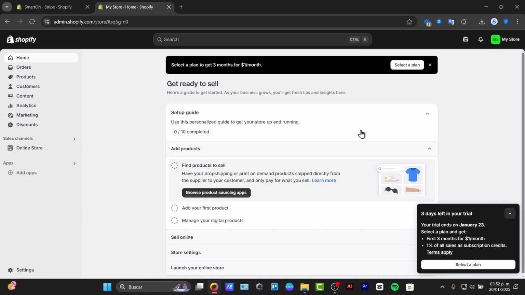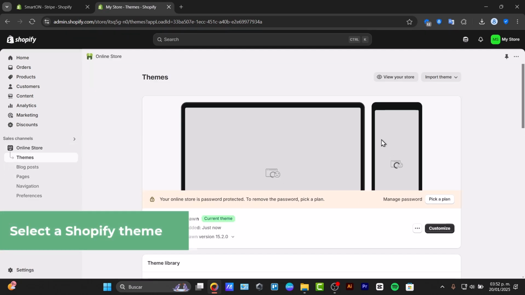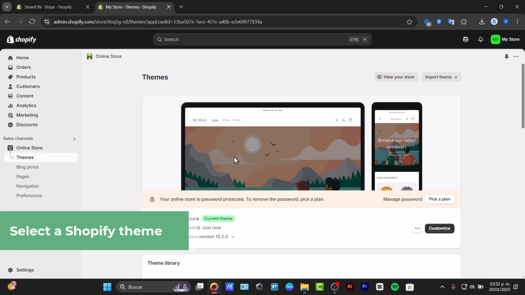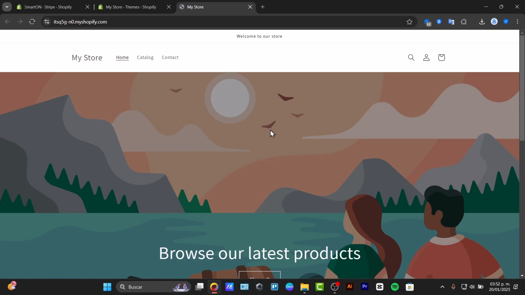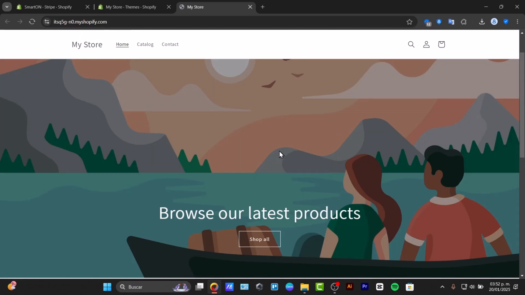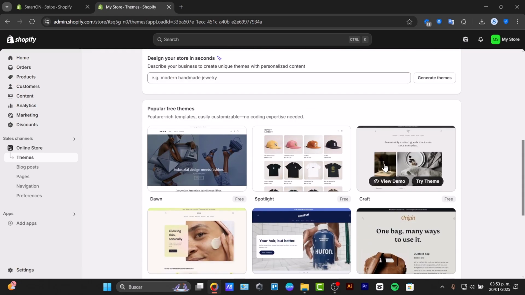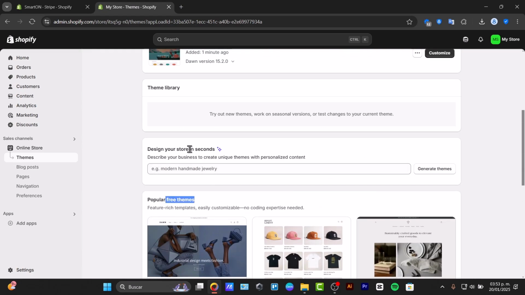The next thing to do is to create your Shopify theme. We can focus on the layout part that says online store themes. Inside themes, we can have a preview of how our website actually looks, or choose the option that says view your store. As you can see, this is just generated content. If this one looks okay for you, you can just leave this theme. If you want to change your theme, down here we have popular free themes, or we can design your store with some generated themes.